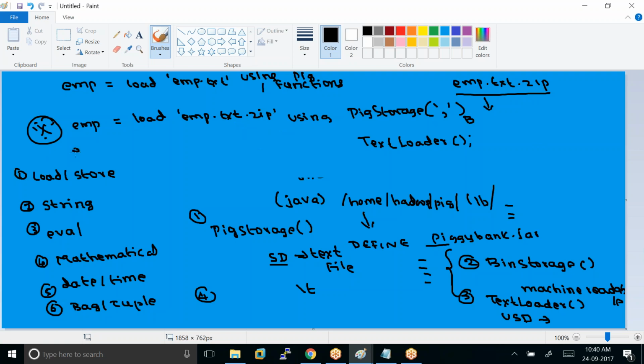Load, the same thing: employee.txt using fixed storage is also supported. Text loader is also supported. By default, the majority of our applications will be using this fixed storage. The text loader and all the remaining ones we will be using rarely. These are some of the functions associated with fixed storage.